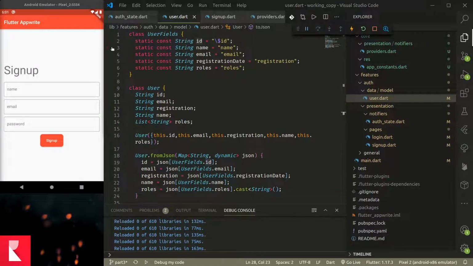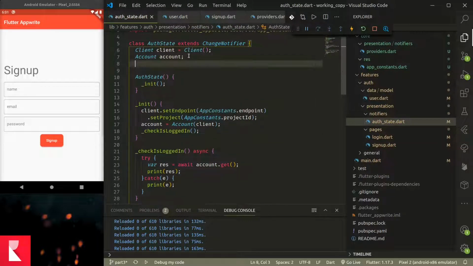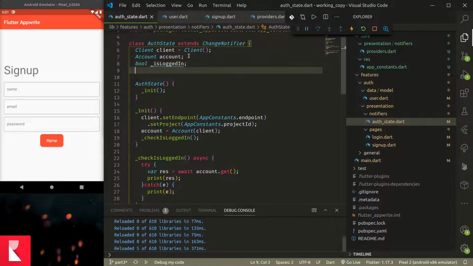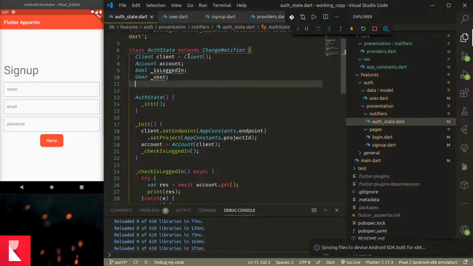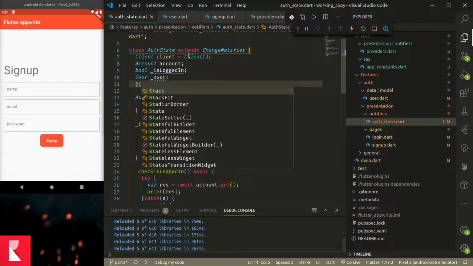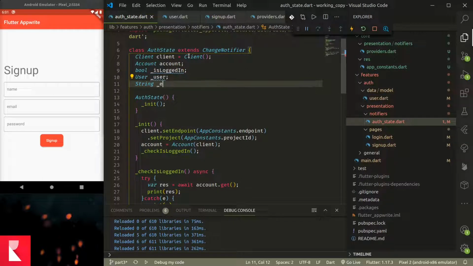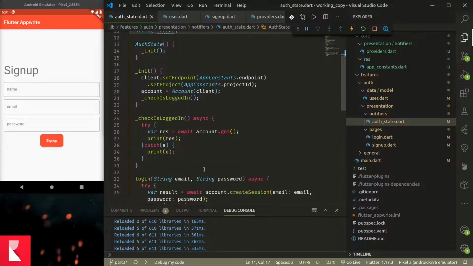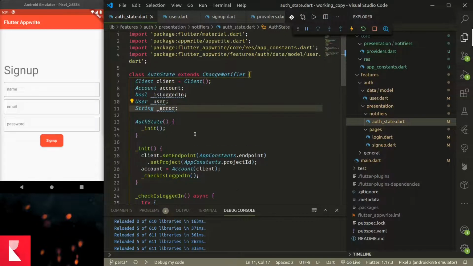Let's now move into auth state. So in the auth state, we need a few things. First is Boolean to check whether or not the user is logged in. Second, user. So user data. And next is error. So we have not validated error, but we'd like to show some error when user is logging in or creating account if they are not successful.